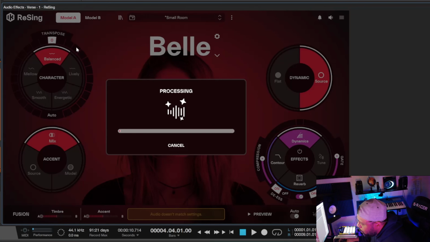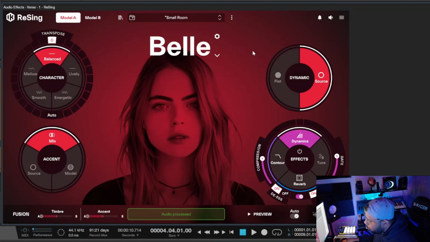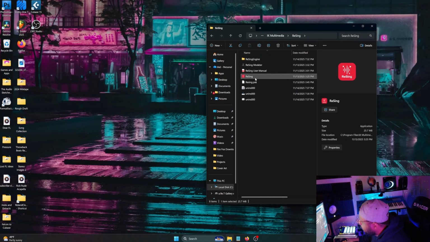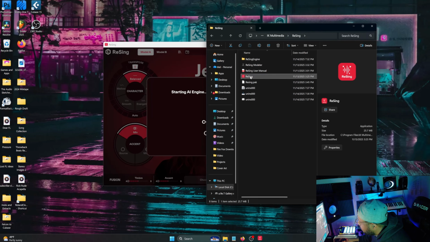So what I want to do now, I'll go back to its original state. What I want to do now is load up one of these models. So I'm going to save this and we'll come back to it. Now they do have this standalone mode, so let's go ahead and look at this.